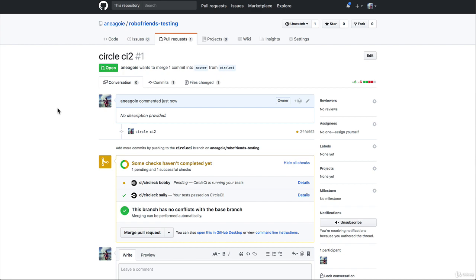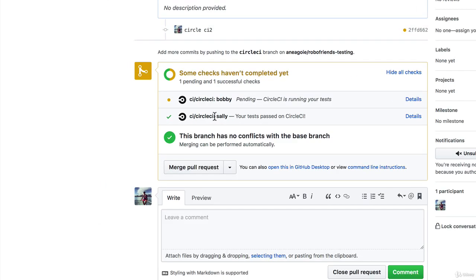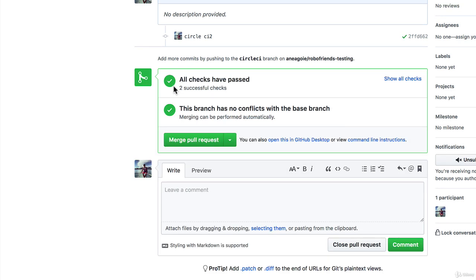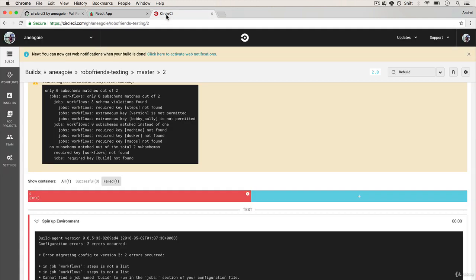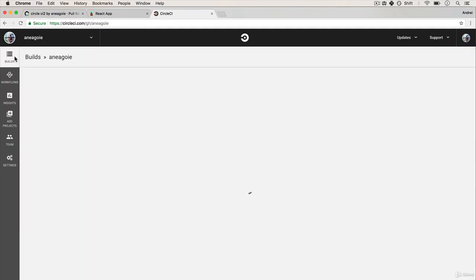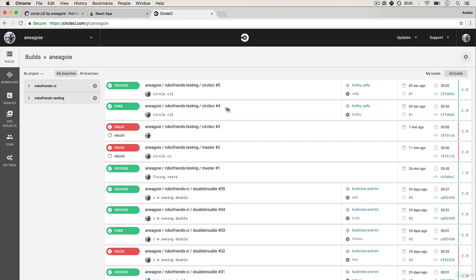And look at that. Circle CI is now running all my pull requests, just like that. We see that your test passed on Sally, but Bobby right now is still working, so it's half done. How easy was that? And once all the checks have passed, I get these green check marks, and now it's ready to merge pull requests. Let's go check out Circle CI here. I'm going to go back to builds. And we see that, oh yeah, look at that.